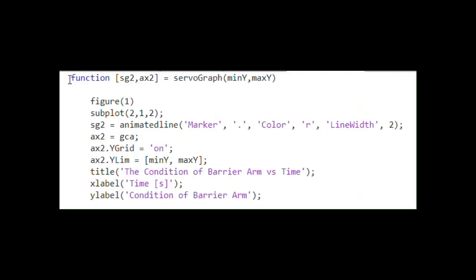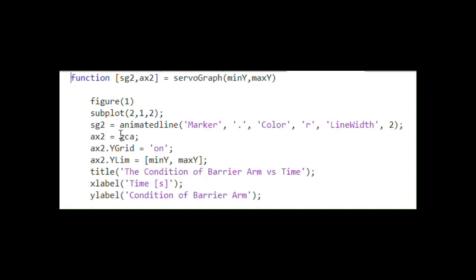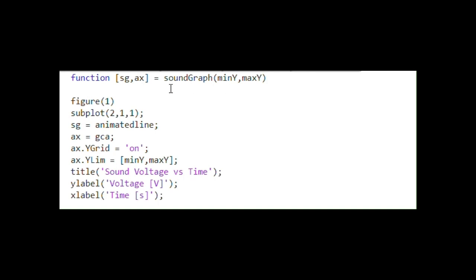As you saw previously, I called this function as well as this function in my program. All this function does is plot the position of the servo over time into the subplot of the same figure, as this one plots the same into the same figure subplot for the sound graph, the graph that changes over time. So I'm going to run my program.